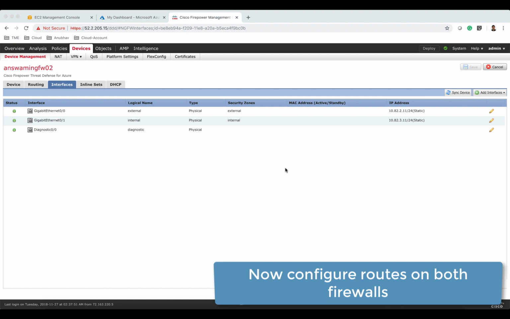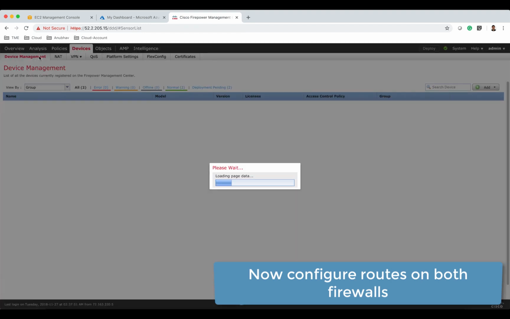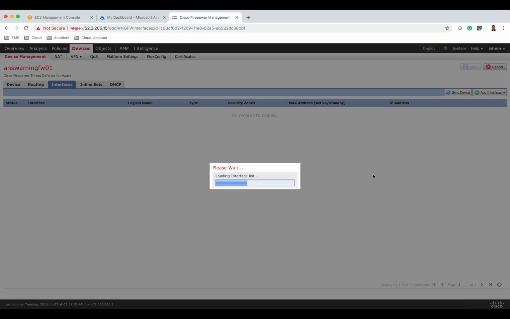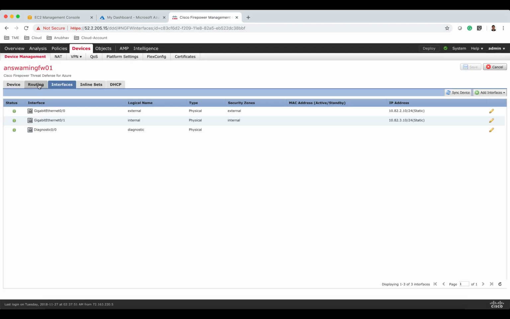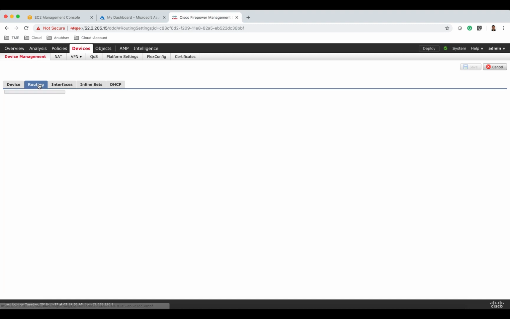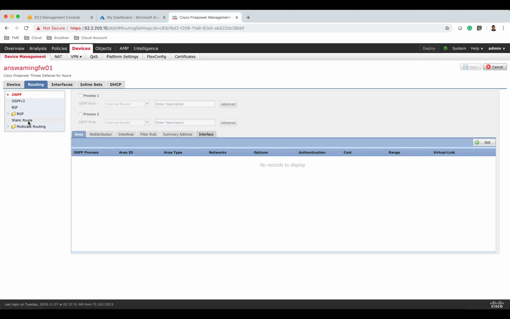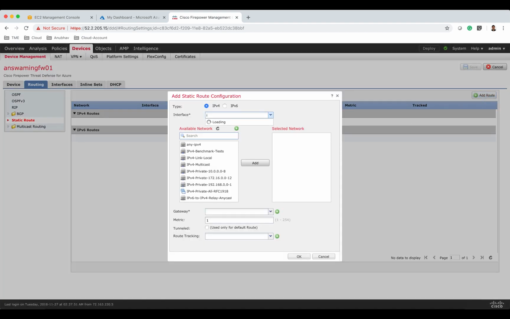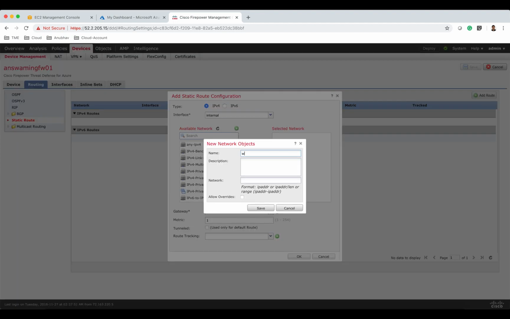Remember, when I was talking about the deep dive of this scalable design, I talked about adding routes as well. So I will go to device management first, and then go to my first firewall. I will hit routing and create static routes. The first route that I'm going to create is for my subnet, and I will point it to the internal interface.